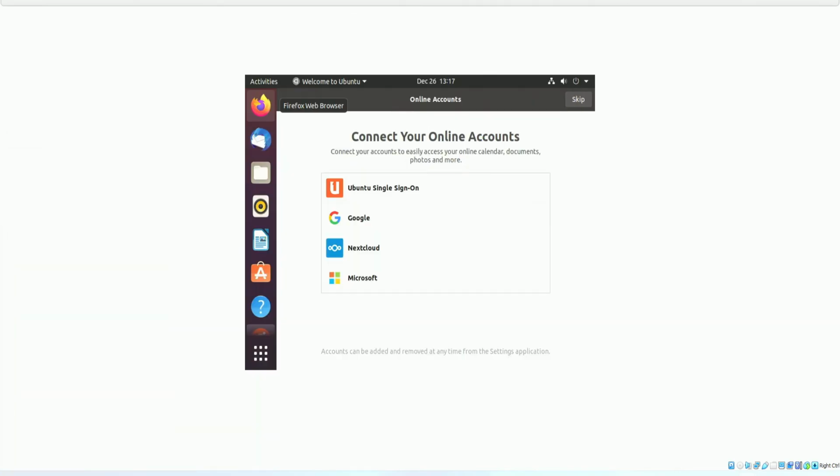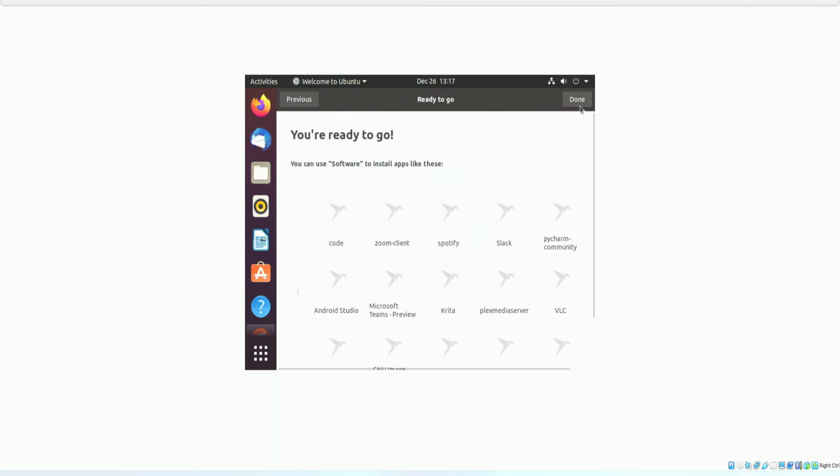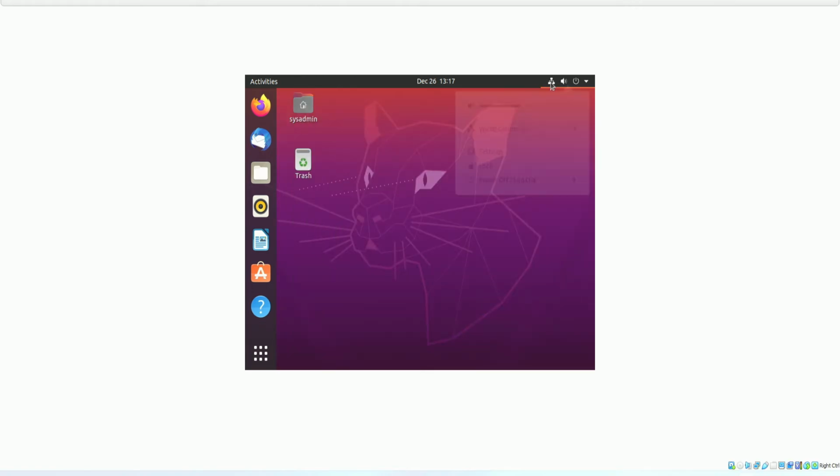So for Ubuntu, it's a little bit different. Now that we have Ubuntu up and running, we want to go ahead and click on all these different settings. We want to open up the network and wired settings.